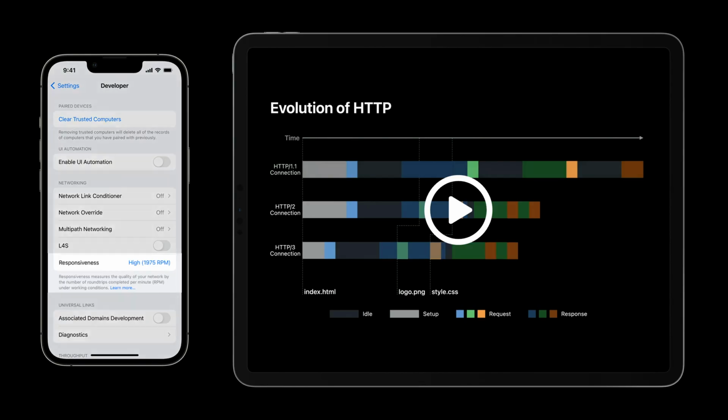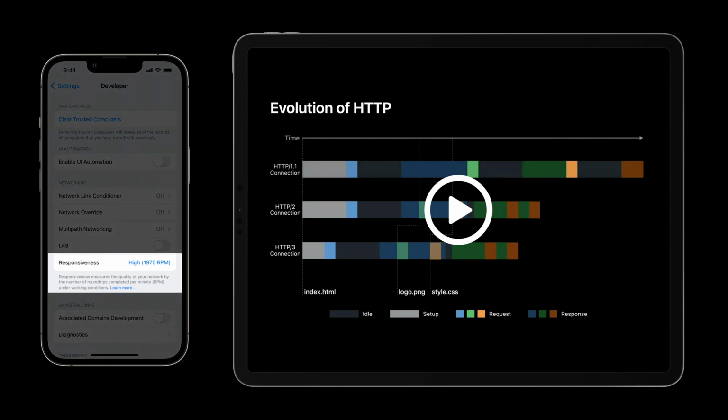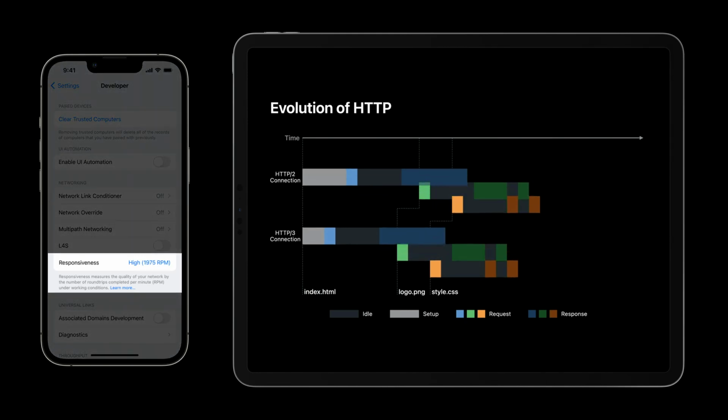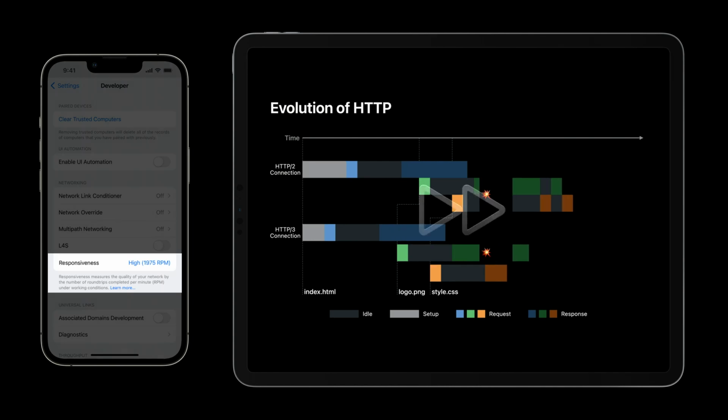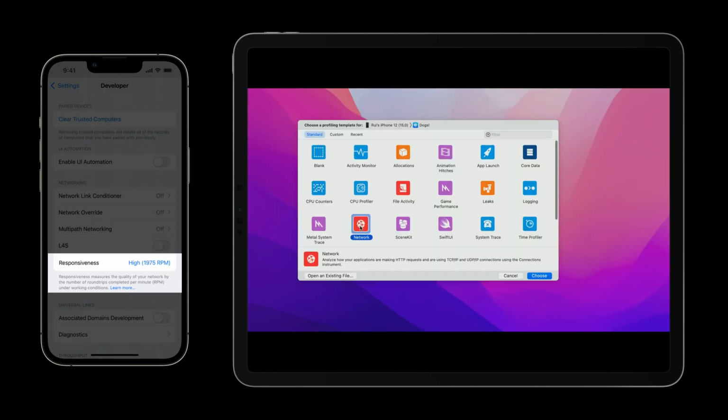After making these changes, we ran the Network Quality tool again. And this time, we got a high RPM score. On the right, I streamed the same video, but this time when I skipped ahead, the video resumed instantly.